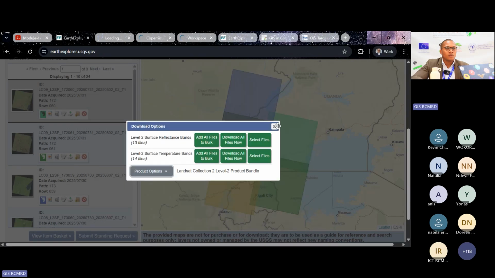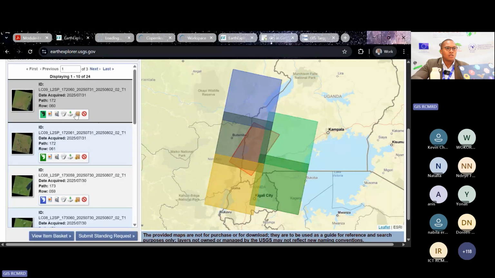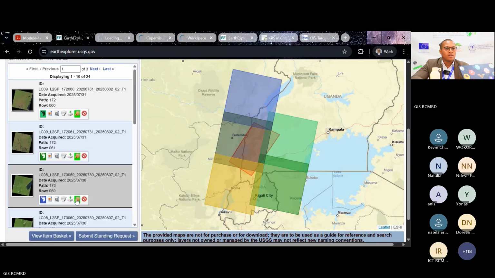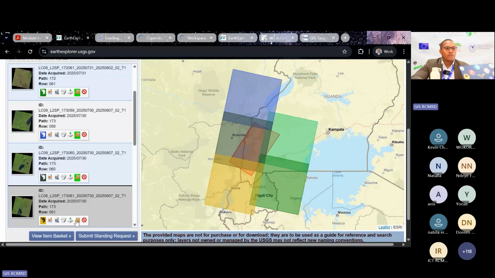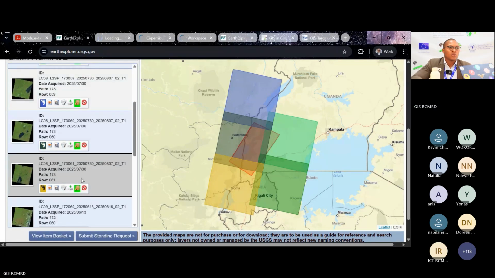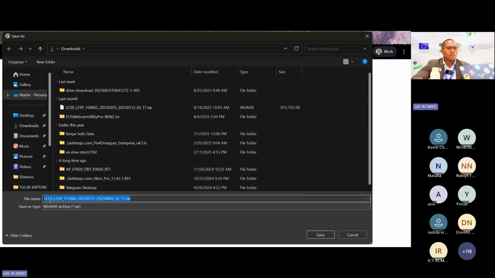Another option is using the add to bulk option, so that you're able to download your files as a bulk. Yes, it's not yet started downloading, but I just wanted to show you how it shows up. This is a file type. It's a zipped file with the description of the data sets that we are downloading.